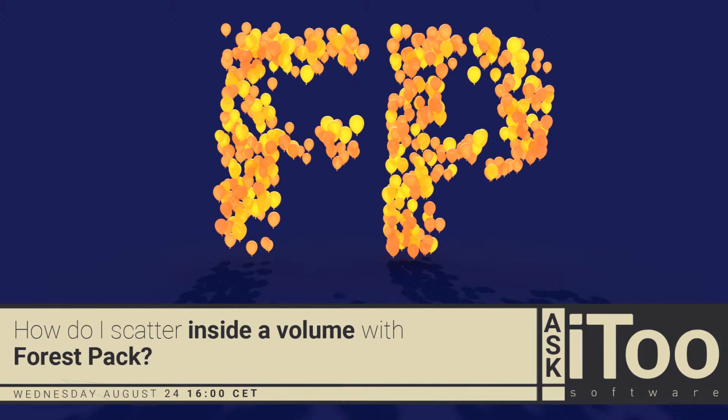Thanks, Lars. Okay, so we had a few questions about using Forest Pack to fill a volume, which isn't really what Forest Pack was designed for, but is nonetheless something that might be of interest. So in this particular image here, I've just filled a volume with balloons using Forest Pack. And I say I'm using Forest Pack, it's a little bit Forest Pack in cooperation with another plugin, which you will have for free. So let me just show you how this works.